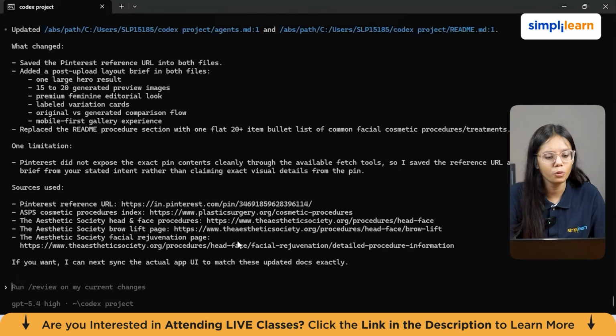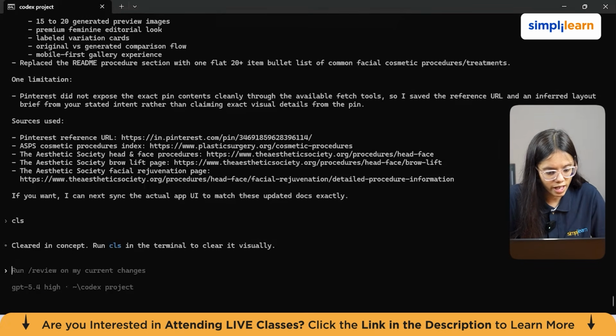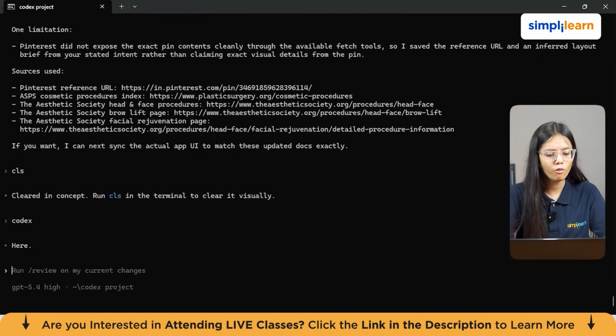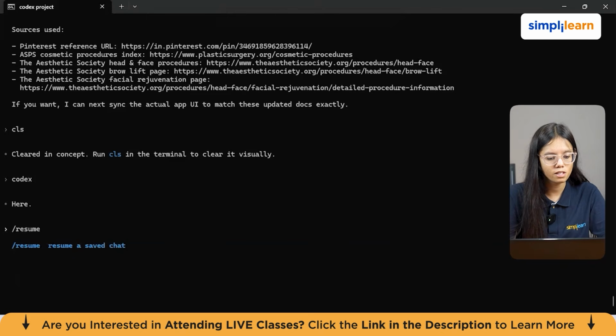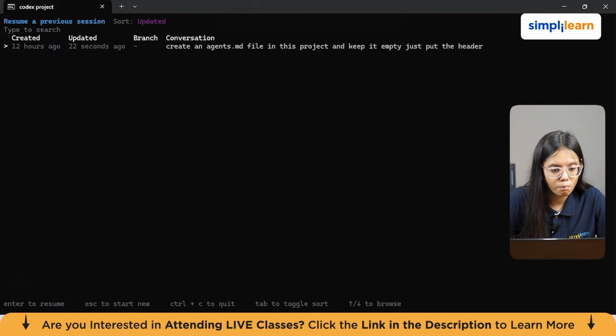So let me show it to you practically. Let's suppose we have cleared everything. Then we run Codex again. After a few days, let's suppose we are running Codex again and we want to continue building our app because of some reason we left it somewhere. So we want to resume. So we'll type resume. This command helps us resume the saved chat. So press enter and it has gotten us back to the project where we left off.